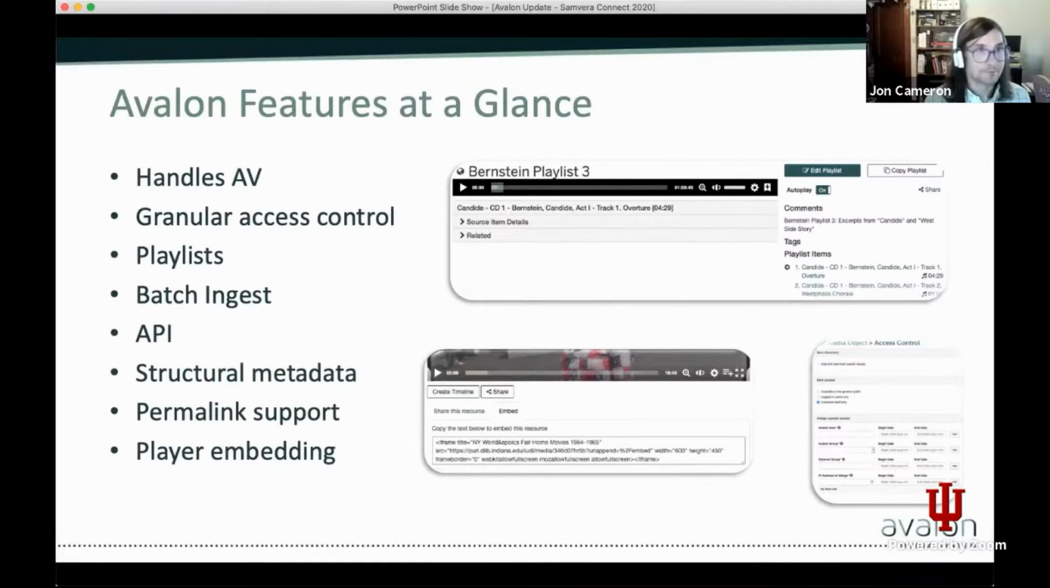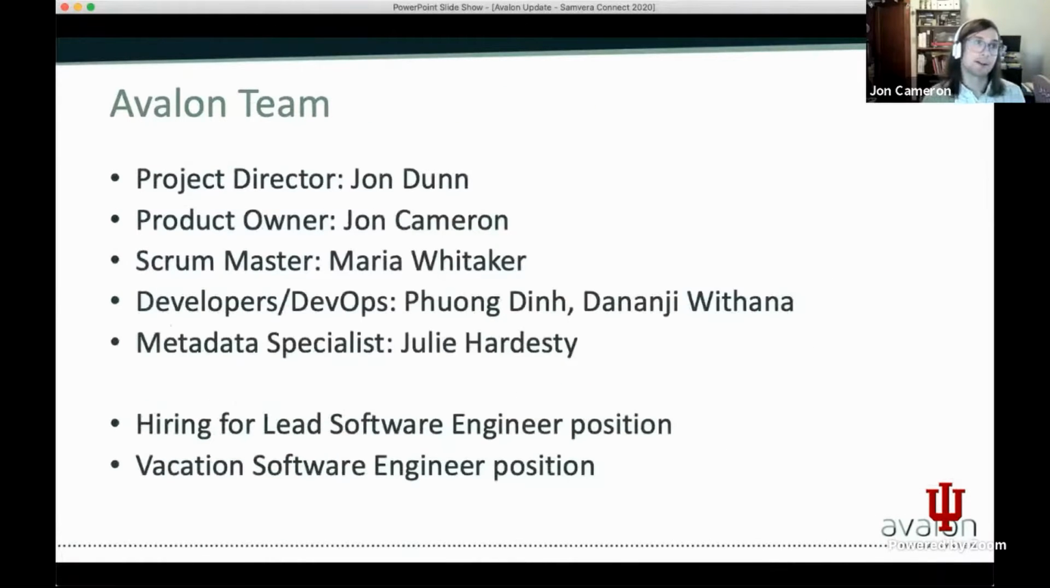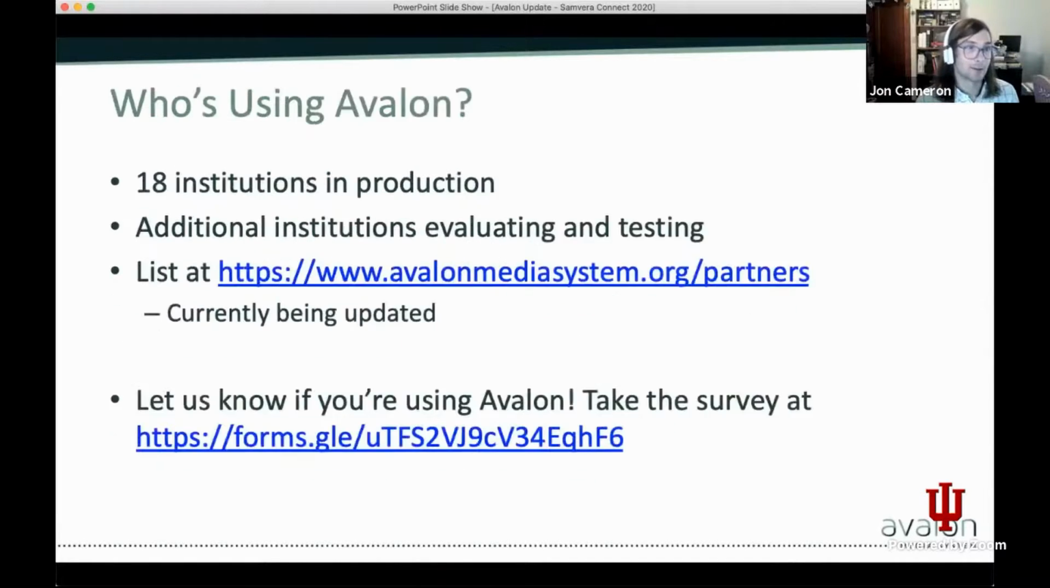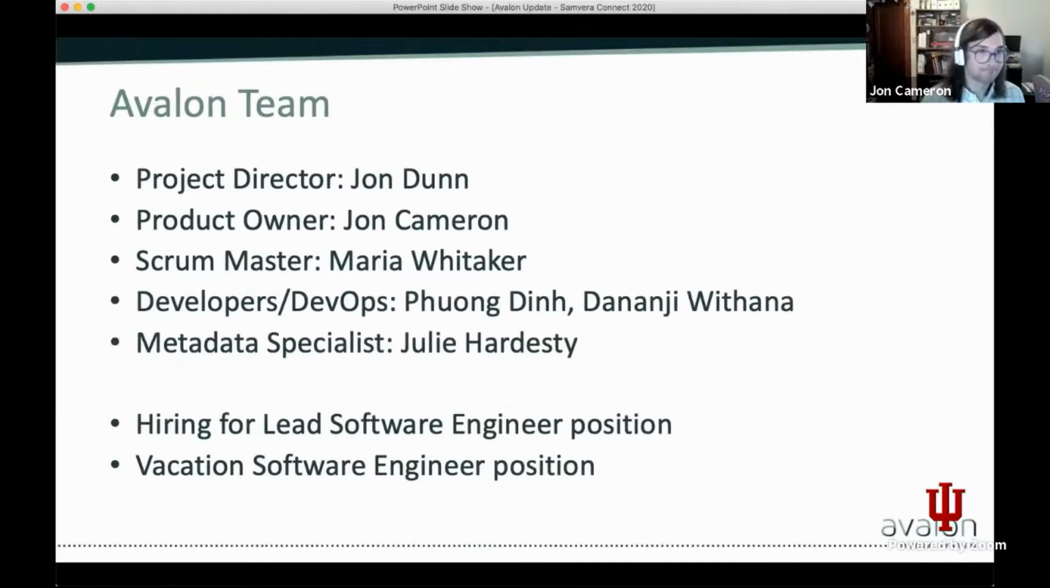So the Avalon team, you can see everybody here on the slide. I want to say thanks to the whole Avalon team. Right now, it is everyone you see on the screen, and we are hiring for a lead software engineer position at the moment. So hopefully we can get someone into that position soon. Right now, we're much lower in staff than we would have been in the past, but we're still doing a lot, and I'm going to cover that in just a moment. I should say we also have a vacant software engineer position.